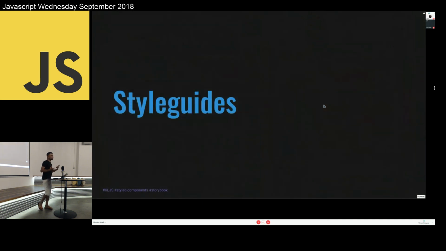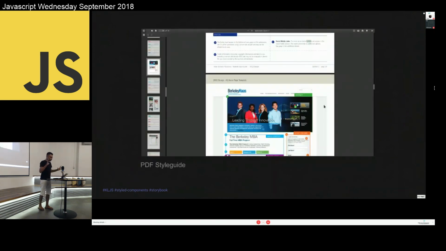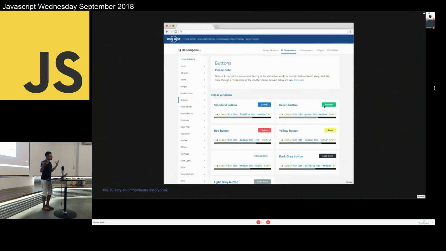So then we come to style guides. Style guides, everyone needs them, every organization needs them, the world needs them, and that's one of the Berkeley style guides, which has these colored annotations explaining what a button's supposed to look like, and that's a PDF file. But that was probably not enough.